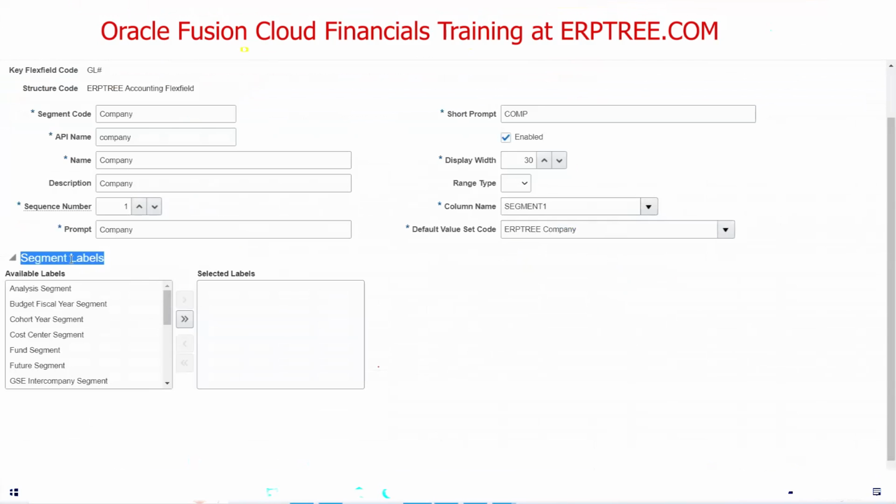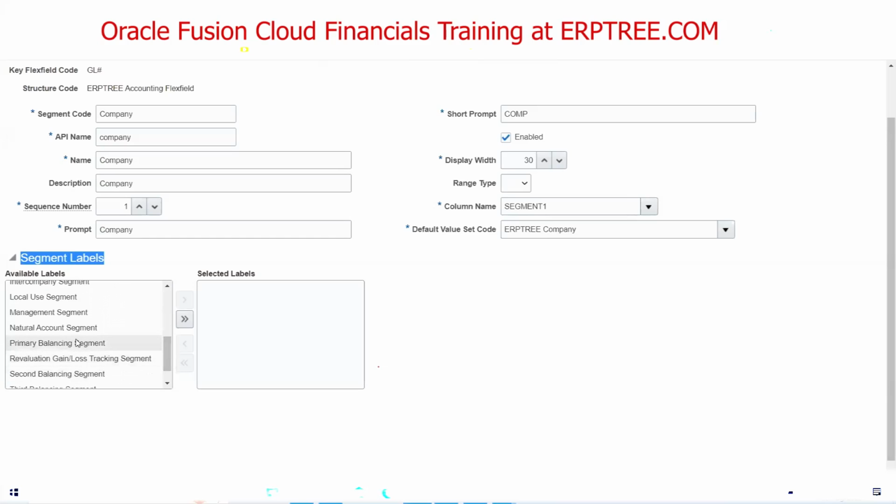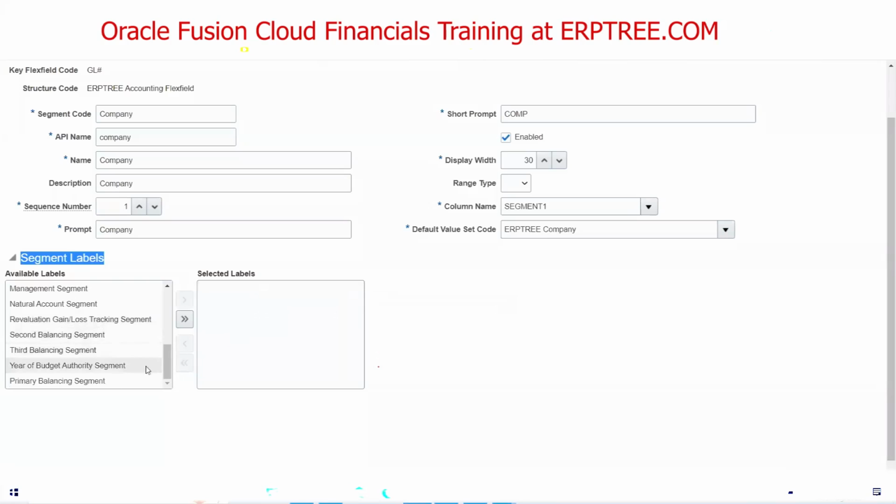So here we have the list of segment labels. For the company segment, we have to assign the primary balancing segment label. Here is the primary balancing segment label. You just double click on it, it will get selected. If you want to remove, double click and it will be removed. Just double click, it will be assigned to this segment. That means if it is in selected labels, it is assigned to this segment.